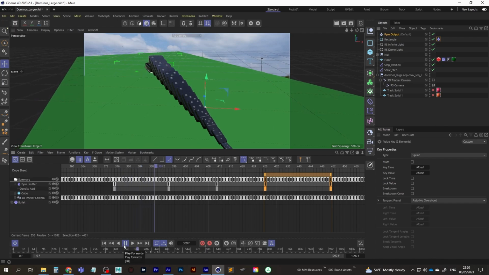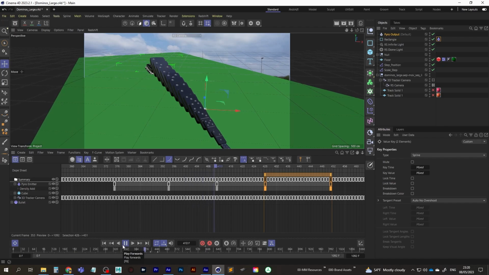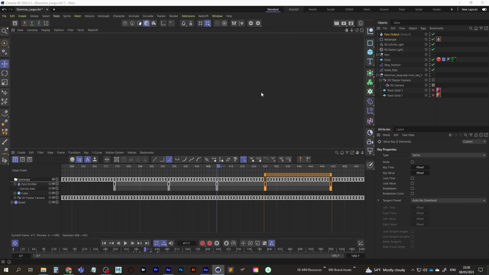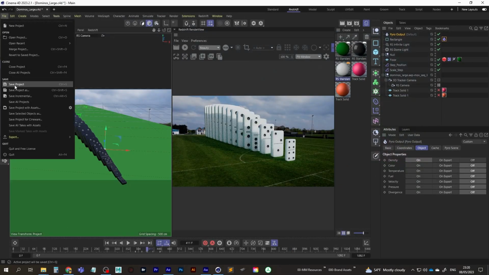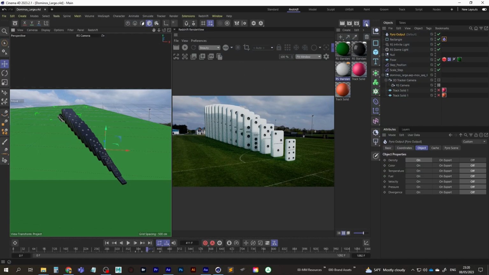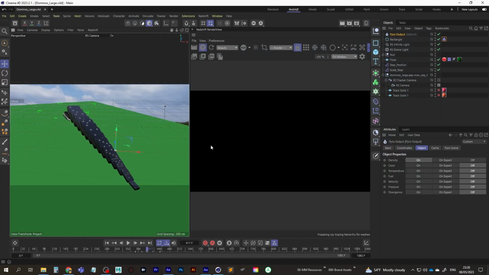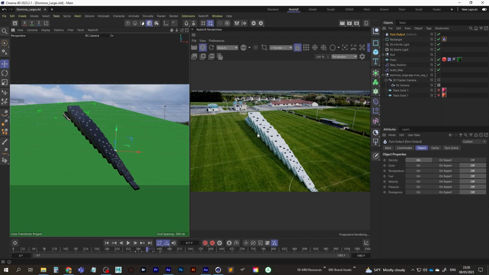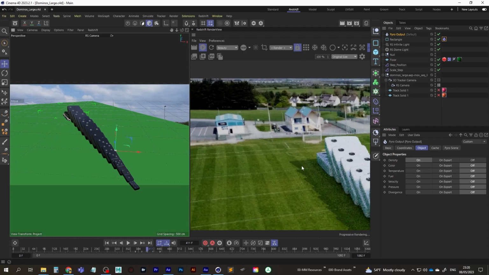We'll pause it here. Still feel like that's hanging around for too long. We'll see in a minute. We'll go to Redshift, do a file save. In our Redshift render view, let's just hit play. And I don't think we're going to see anything. I think we have to do something. Okay, so yeah, we're not seeing anything.